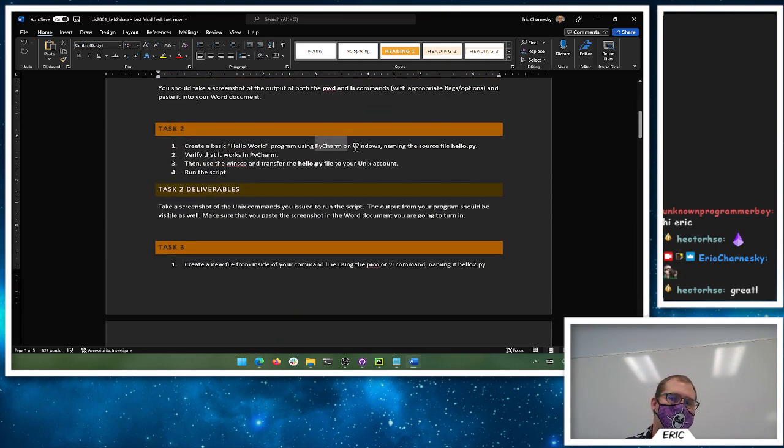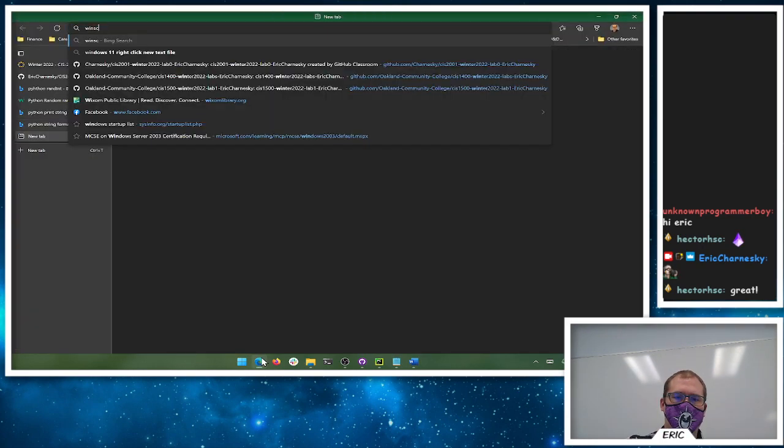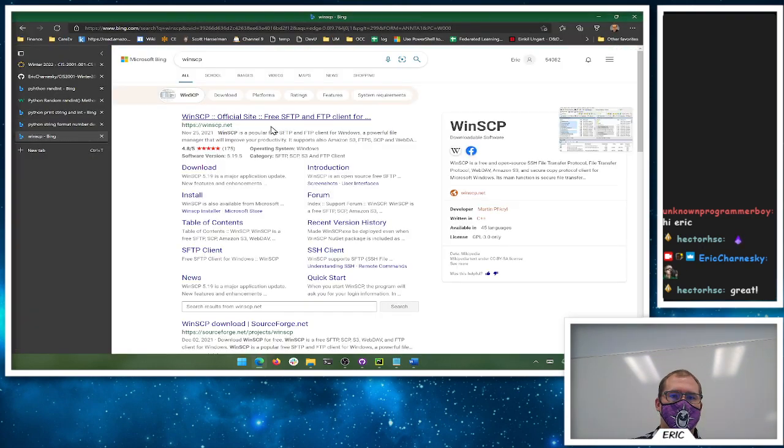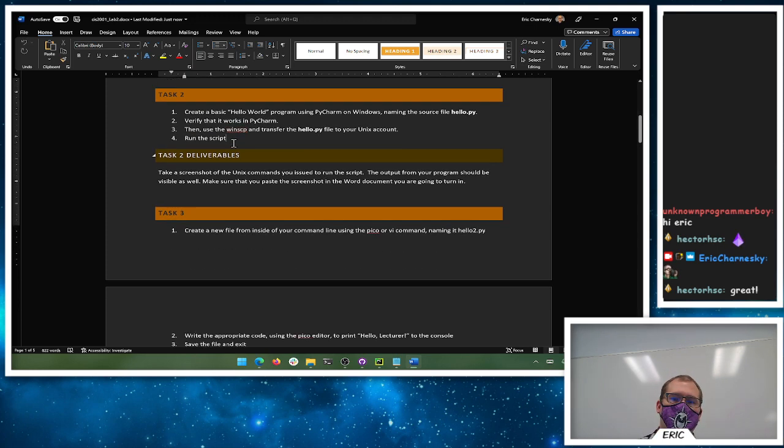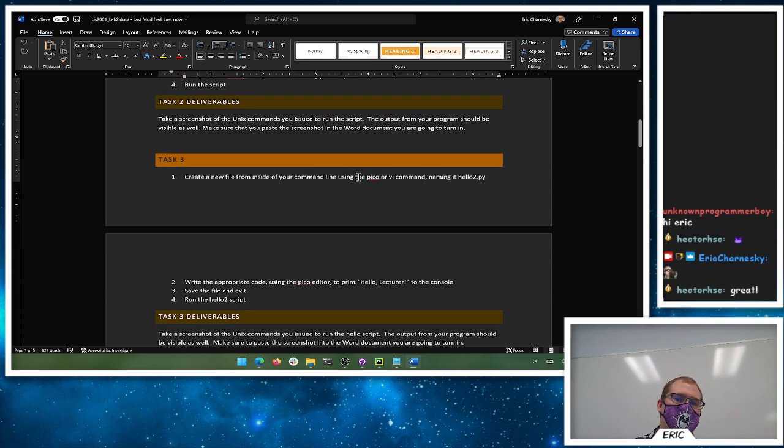We'll do hello world as hello, and then we're going to transfer that file using WinSCP, which I'm pretty sure is free. Let me double check that. Yeah, free client. So you can use this as a file transfer tool to connect into the Unix server. Your H drive, when you log into the computers, is actually available when you log into Unix as well, which is kind of fun. So you can transfer files back and forth that way. Make new files and use Pico or VI.